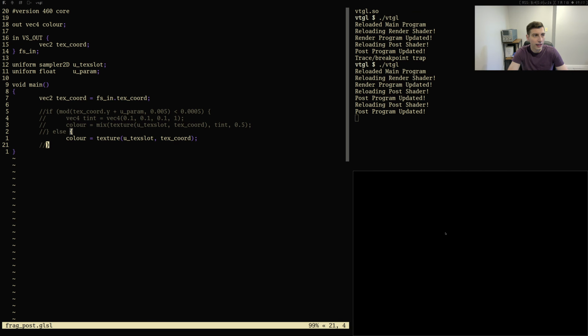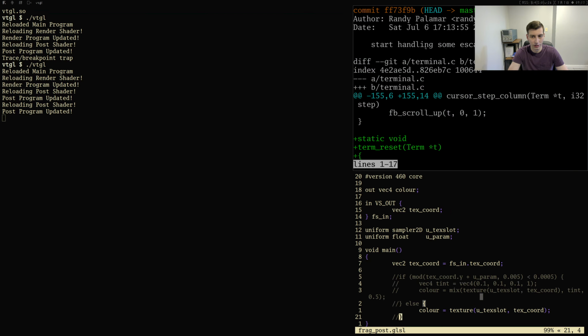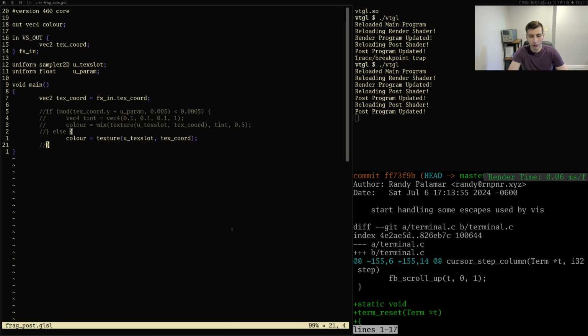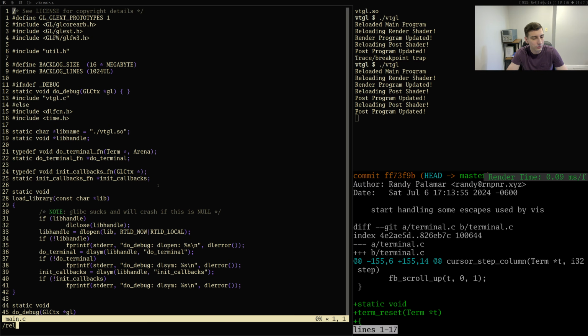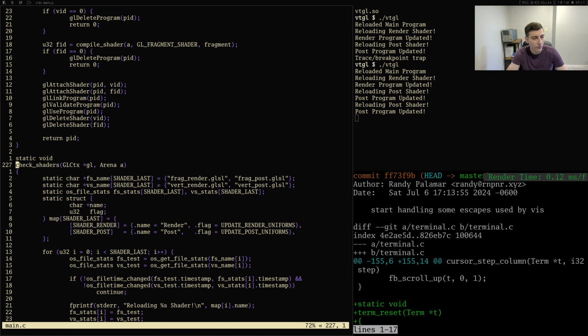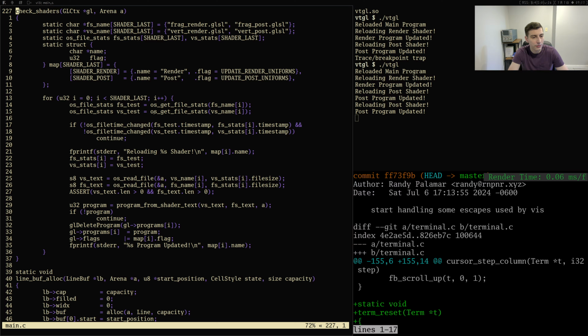Okay, so that didn't work. If you resize the window, it's fine. So what that basically says is that the problem is that we are not resetting the transformation matrix after we reload the shaders. So let's have a look at that path quickly. Check shaders.